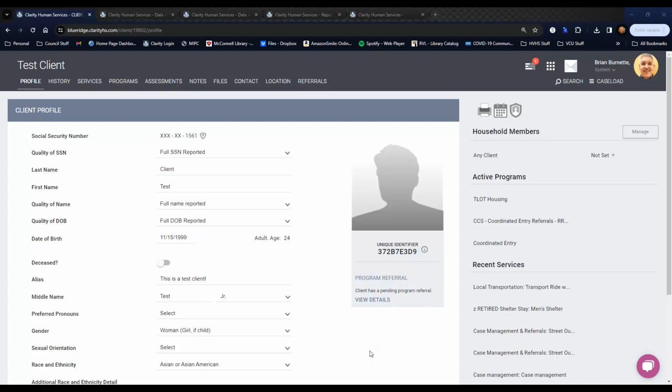The Homeless Management Information System, or HMIS, is a comprehensive client database used for sharing information between agencies to better provide services and to track homeless data in order to prioritize resources and connect people with referrals for service.